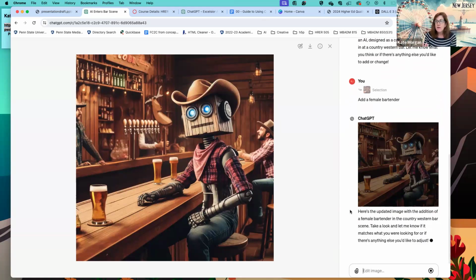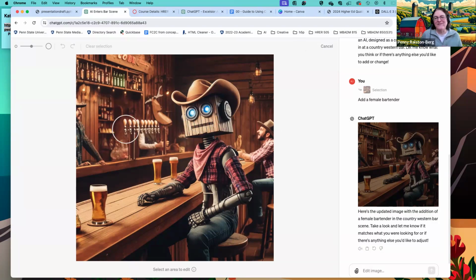And it just got rid of it. Apparently there are no female bartenders in a country western bar. Let's try this again. If anyone has any suggestions of what I should add, do we want him to have a nose or sunglasses? You can make suggestions in the chat. What would you like to change about this picture? Mustache, yep, for the win.